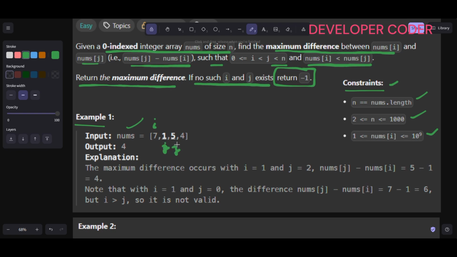Now let's move j further. Here if you see, 5 is greater than 7, no, this is not the case. If you move j again, this is also not a valid case, 4 is not greater than 7. Now next time say your i is here. After that, i should be less than j, so next time I can place my j here.